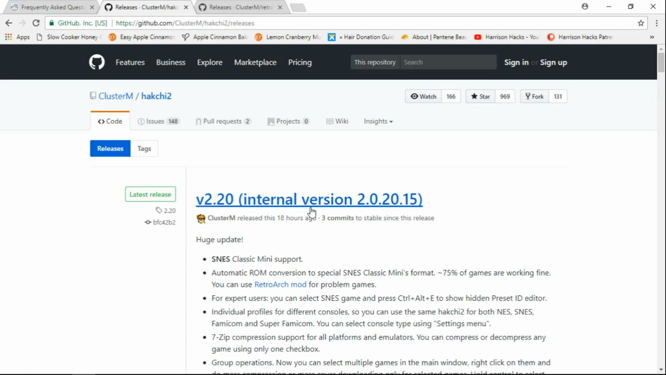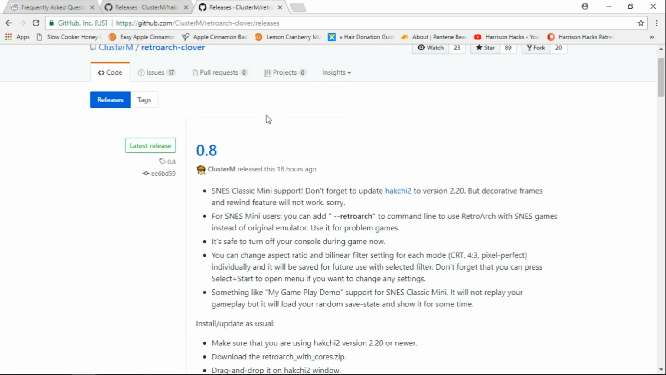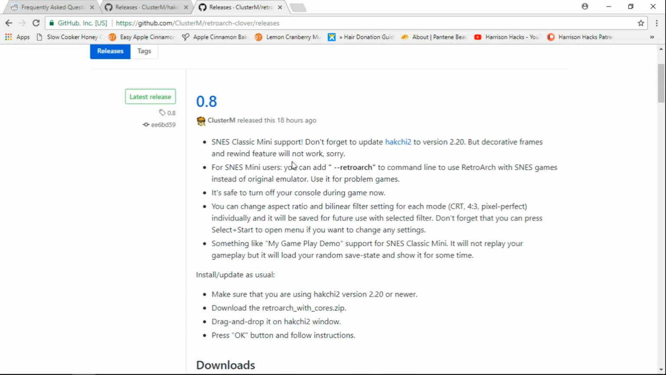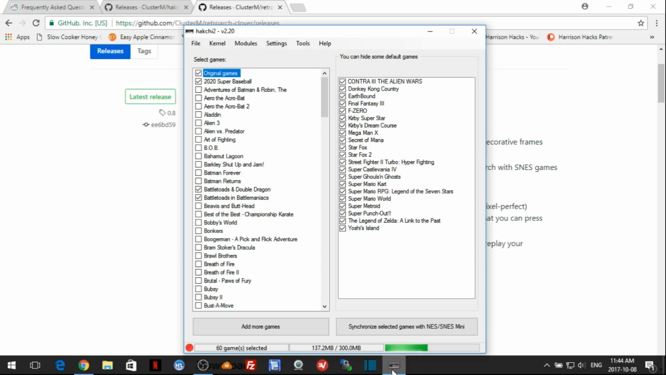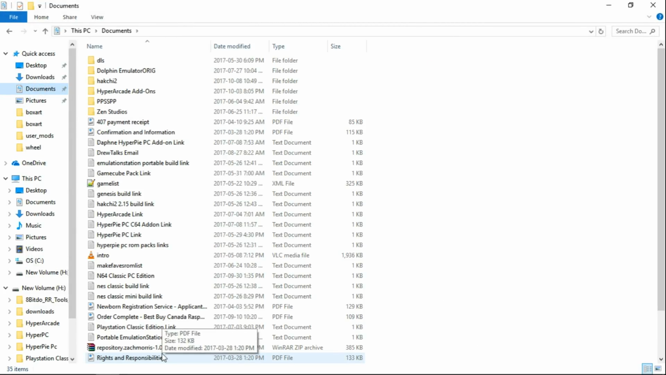So if you have the latest version, 2.0.20.15, of HackG2, and the other thing you're going to need is RetroArch 0.8, and this is also under Cluster M's GitHub page, so you will have to have that. So if we look in my HackG build, actually let me just show you in the documents. So in your documents, if you have the HackG web installer, which is what I recommend using because it auto updates, inside of your documents, you're going to have a HackG2 folder.